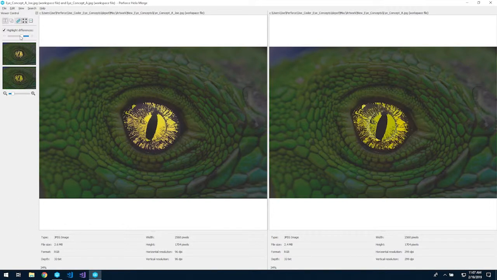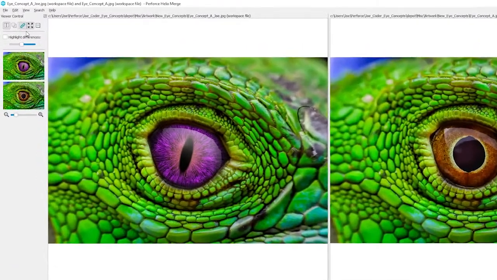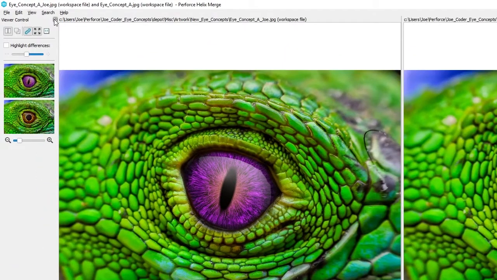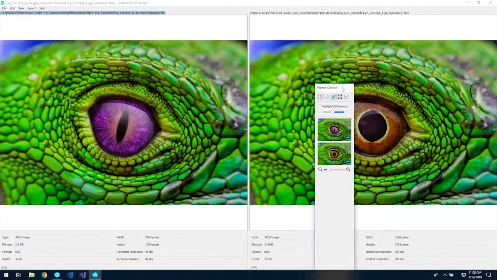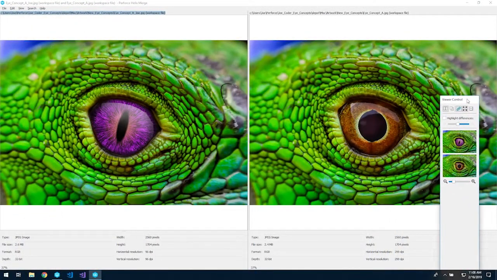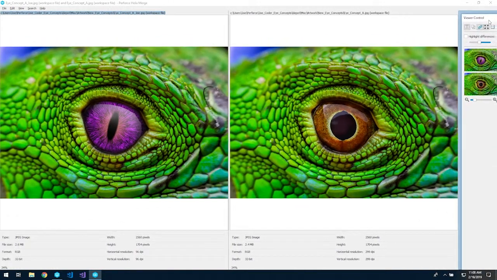If you're working with big images, you may want to detach the viewer control panel. Double-click next to the text or select the round icon. The panel can be resized and parked anywhere you want it, even on another display. You can also dock it on the right.